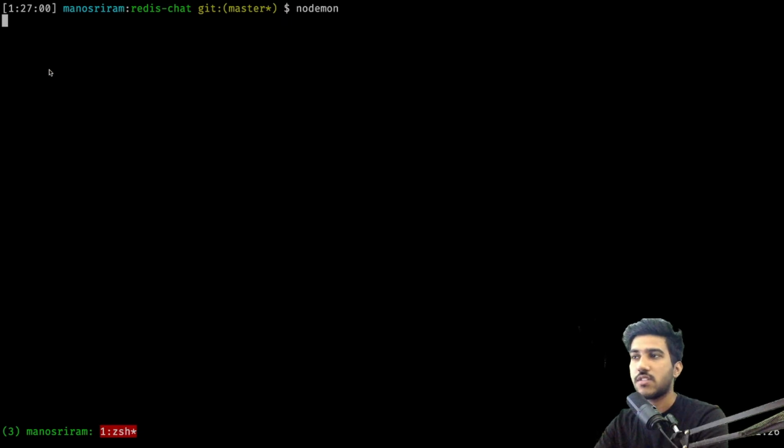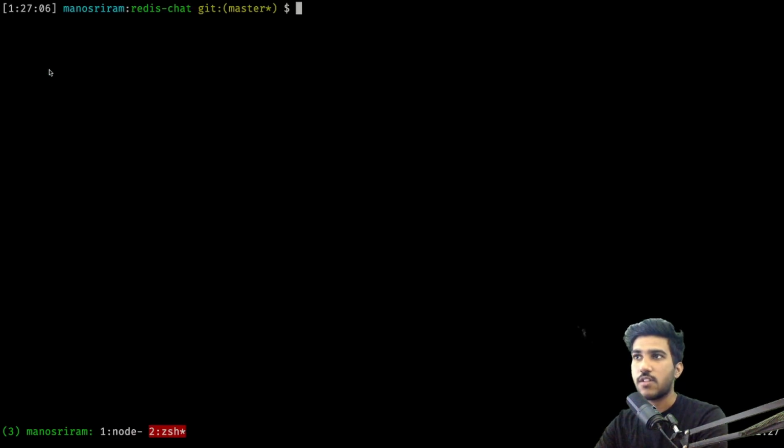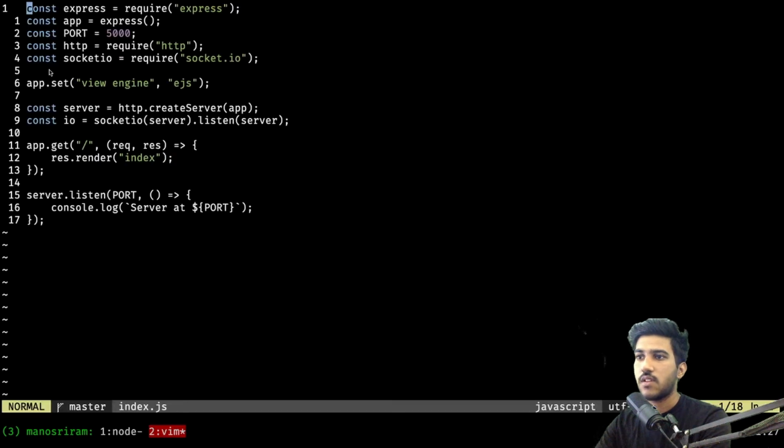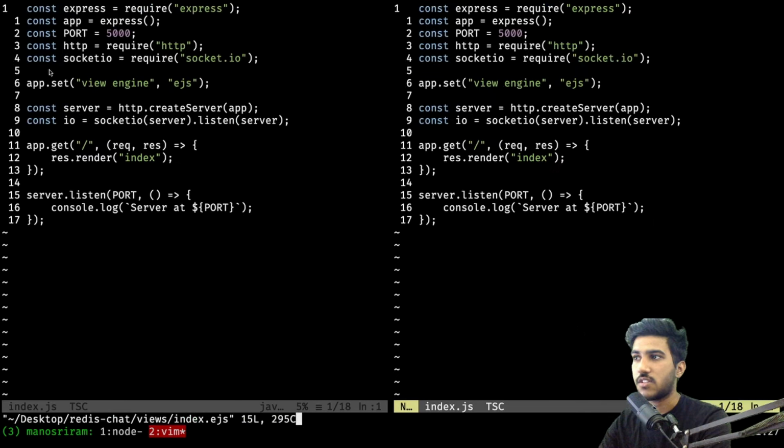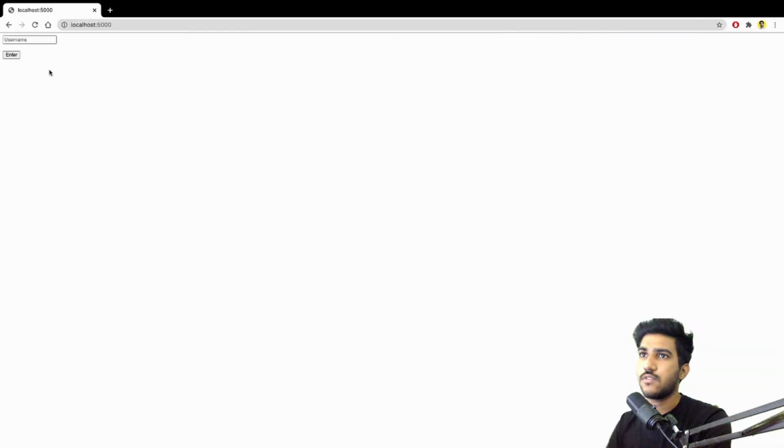Now I can just say nodemon and it starts the server for me and listens to that server. I'll open another tab and go into index.js, and let me open index.ejs as well. Here you can see that whenever we click enter right now, nothing happens. It's sending a username, but there's no one listening to this event or this route at the backend.